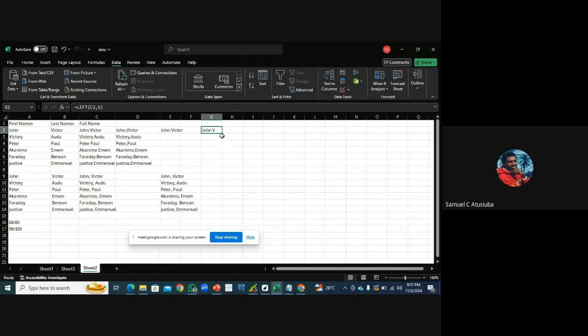That's why if I drag this one down now, for each of them, it's only going to give me the first 6 characters. So from here, anything after R, which is the 6th character, is removed. This Peter now is the same, and everything after Peter is removed. Akanimo, everything after O, O is the 7th character, is removed. Is that clear?